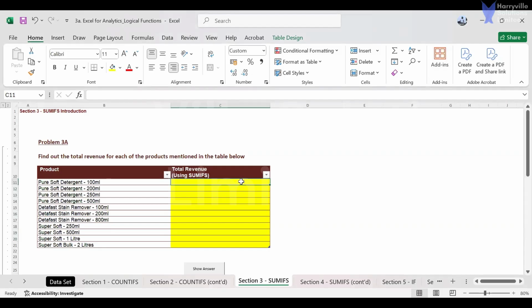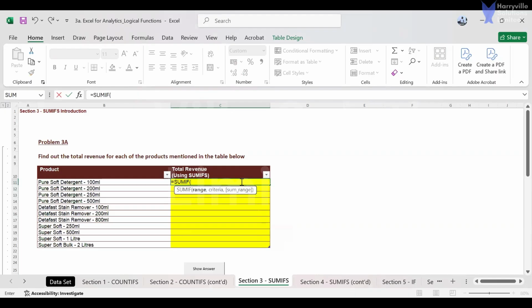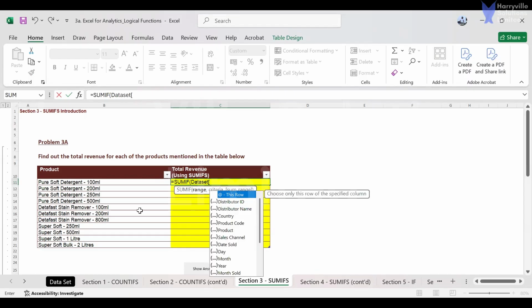So I'm going to say equals to SUMIF. Now we see the parentheses for SUMIF. Now SUMIF is a little bit different from SUMIFS, right? Because if we are dealing with one criteria, it's different from when we are dealing with multiple criteria. This is multiple conditions, multiple ranges. So now Excel is asking me what is the range? What is my range? That is my data set.